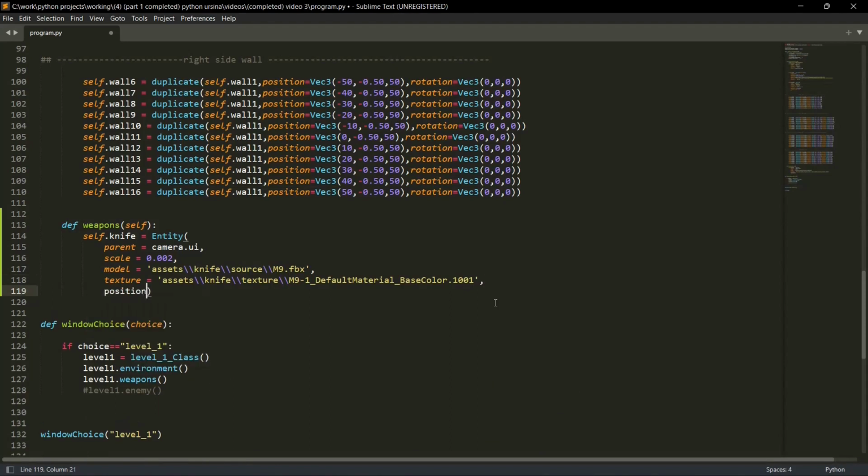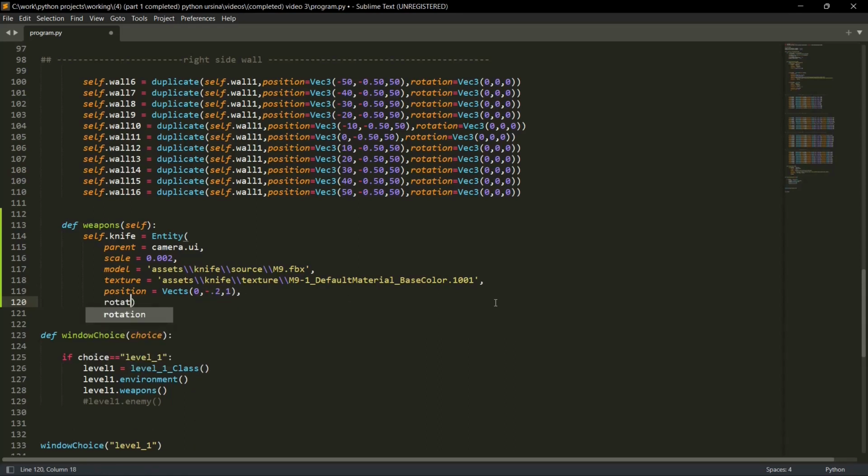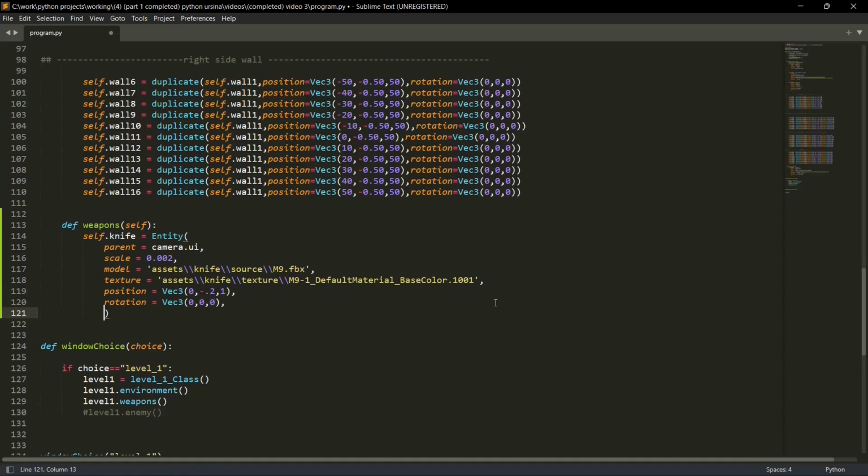Then position, what will be the position of this asset? It should be Vec3, it's a 3D vector. So 0 comma minus 0.2 comma 1. Then we have rotation. Again, it's a 3D vector, so Vec3. It's not vector s, it should be Vec3. The rotation will be 0 comma 0 comma 0. For the knife we don't want any rotation.